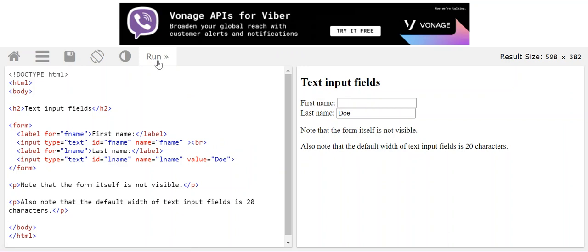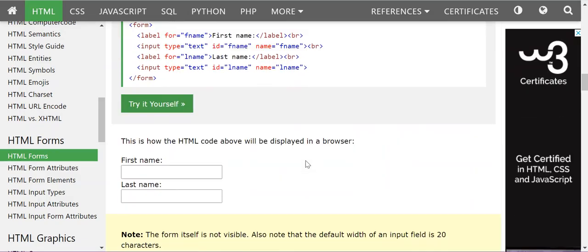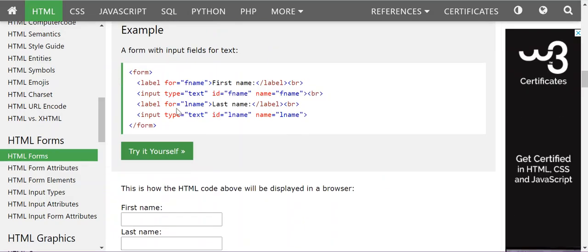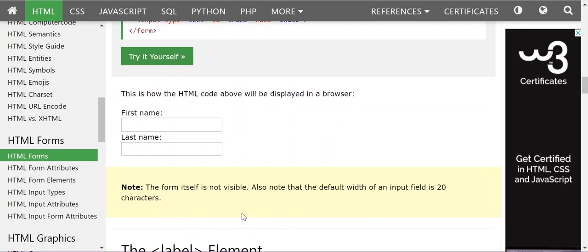So mostly for name and all, the default name will not be displayed. This is how you will have to give the label and the input type equal to text associated with the label. Okay, so we will see the next. You will see that it displays like this.